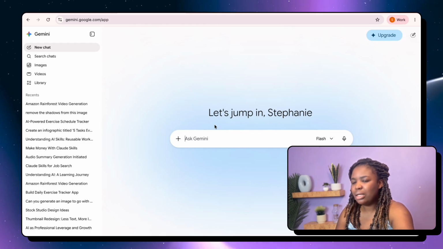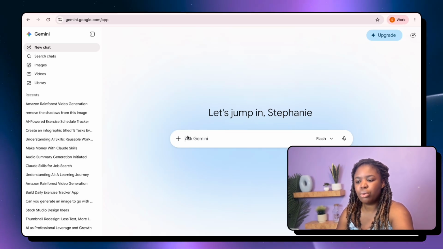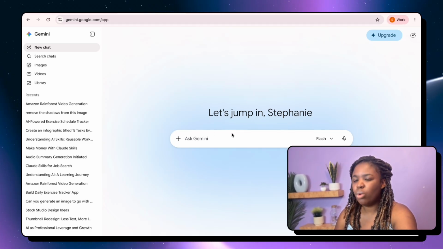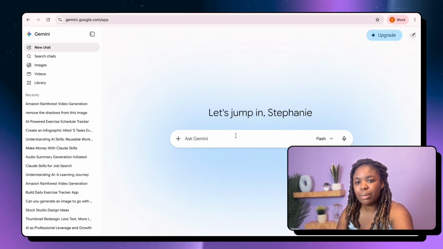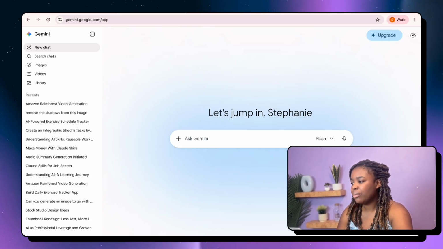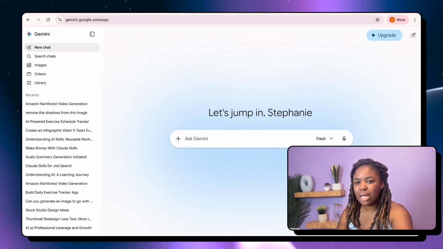You can actually use the guided learning functionality. Guided learning basically turns Gemini into a tutor, so it actually can help you. It will walk you through topics step by step. It will ask you questions along the way instead of just dumping answers on you.